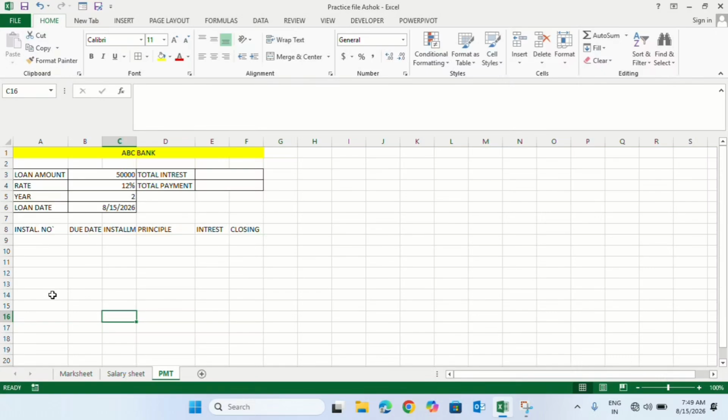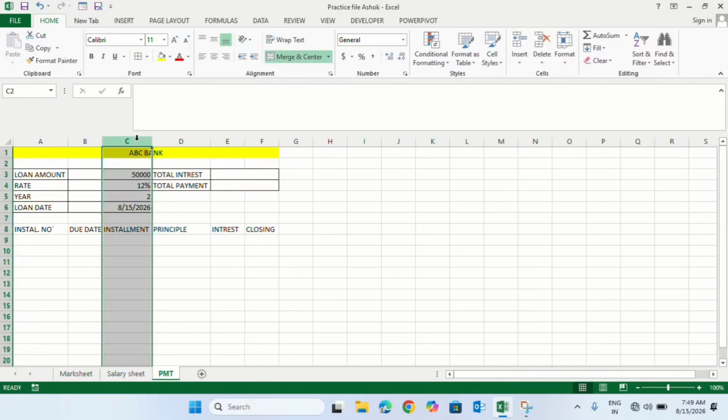Now we want to calculate how much I have to pay every month. So for this we will use the PMT function. PMT means payment. It tells us the total EMI that we have to pay every month. So let's start to find this payment. Before starting PMT, as I have written here, we need the installment number.